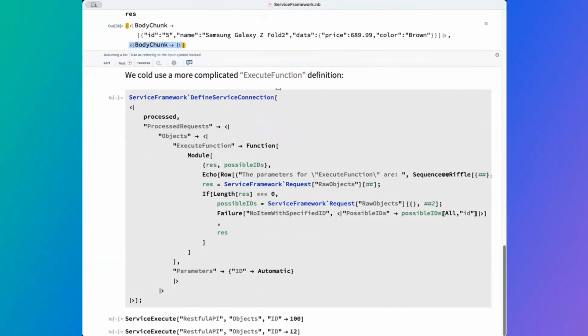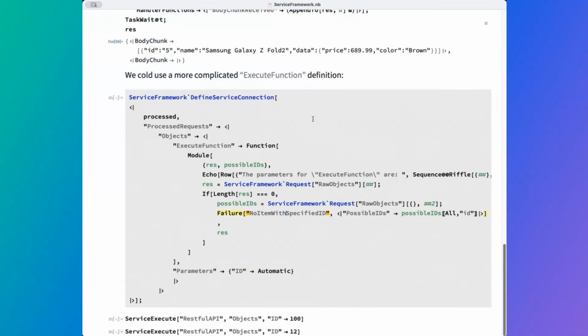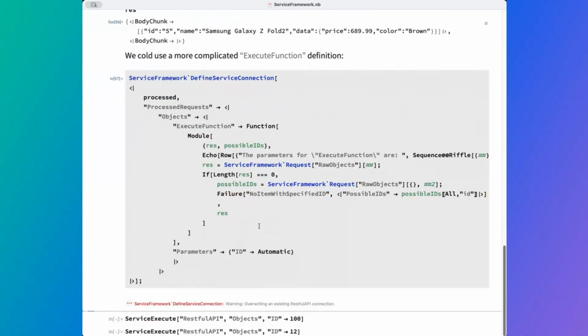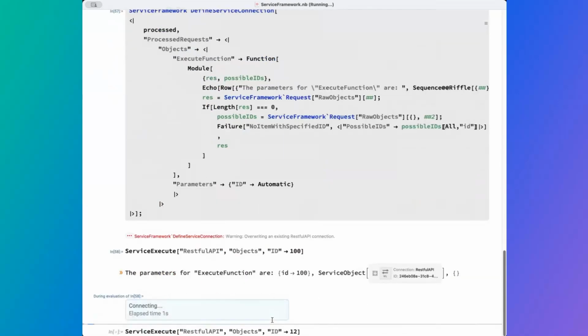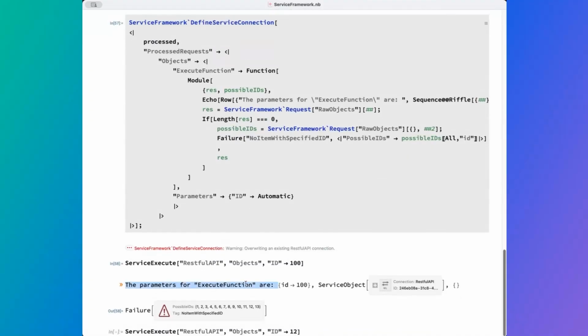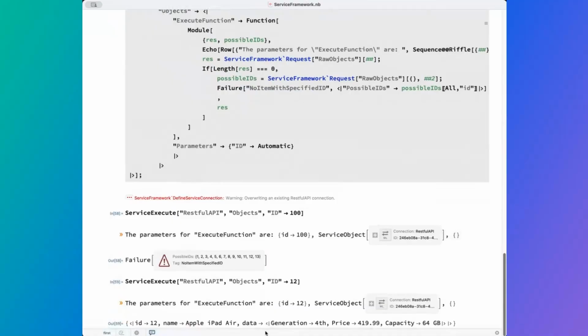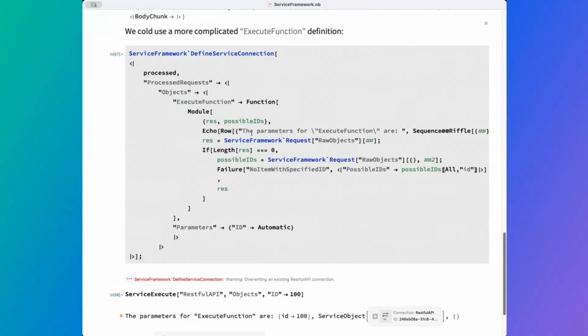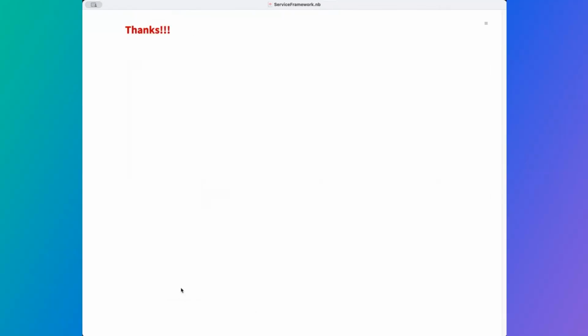The execute function can be more complex, obviously. This is an example of that. And as you can see, I am echoing stuff, I am evaluating things. So it is not limited to just mapping to a raw request. It can be an arbitrary function to perform any kind of operation you desire.